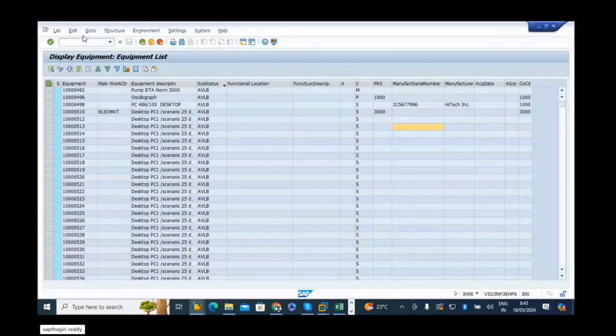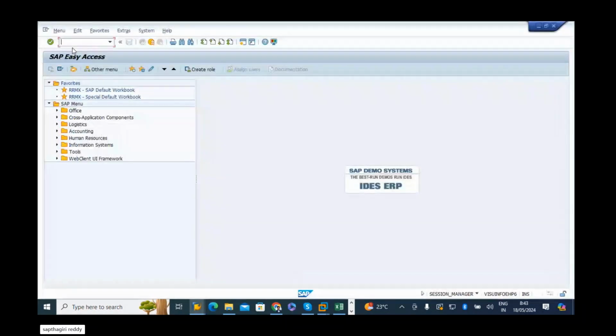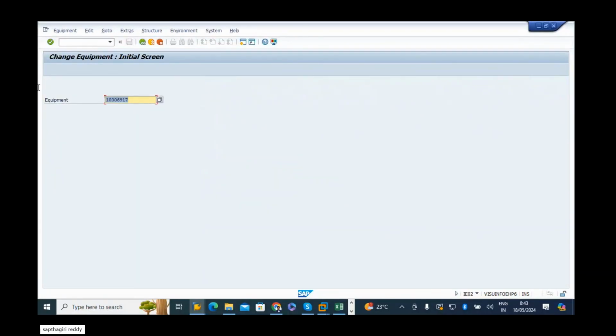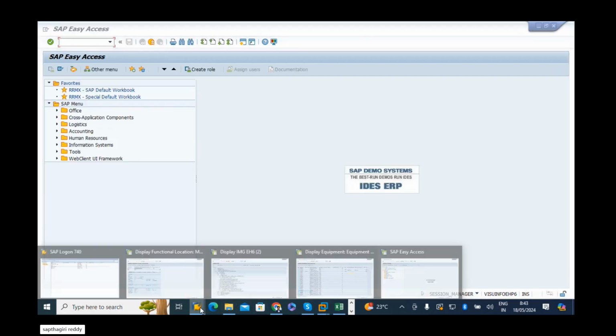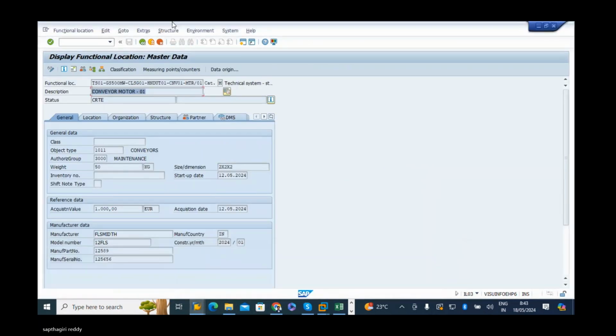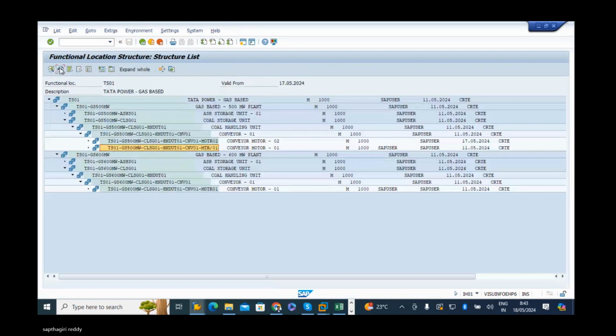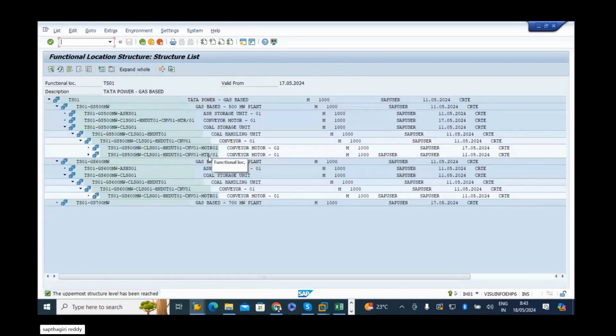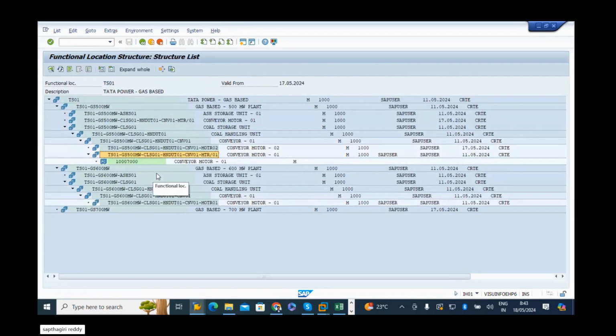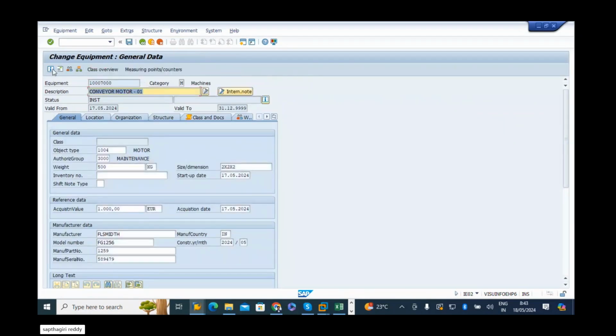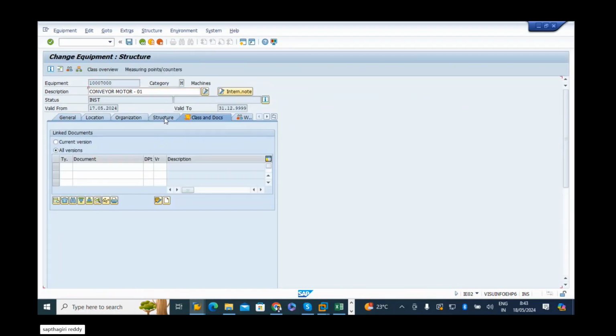Okay, I'll go for another session. Next I'll go for IE02. Remaining, I'll show you what was our equipment. Come back. We have installed one equipment under this, right? I'll double click on this equipment and go for the change mode of it.